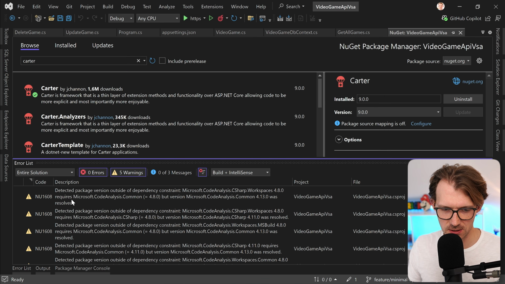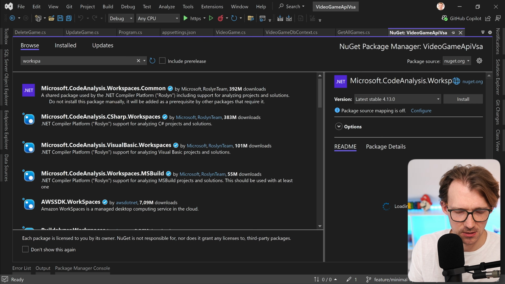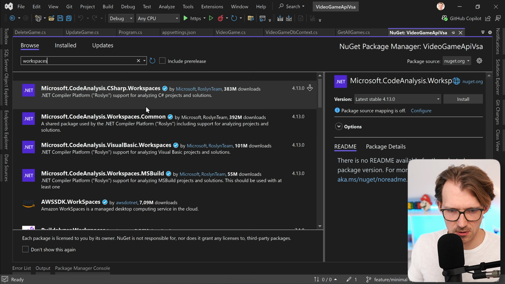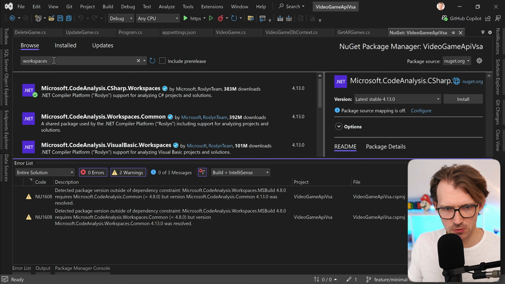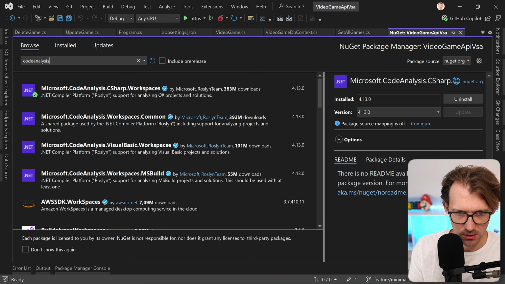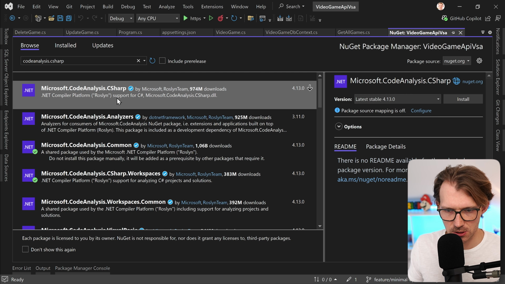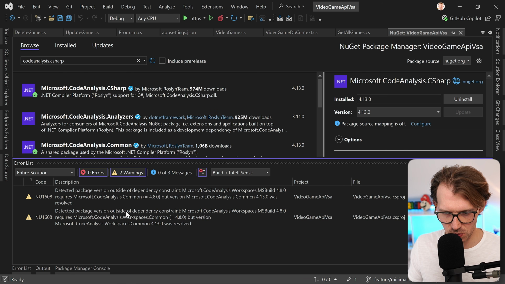And we still get some versioning warnings. So we could also install the workspaces. Let me just do that real quick. So we got workspaces, right? Come on. I think this is the one. Code Analysis C# Workspaces. Let's install that. And just to be sure, we can also install Code Analysis C#. This should be the one. Install. I accept. Still have two warnings.